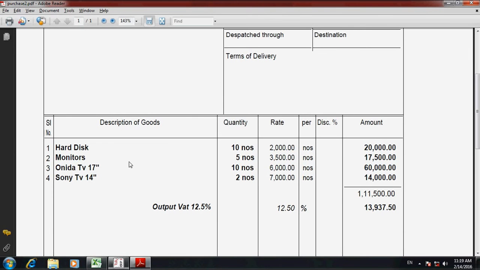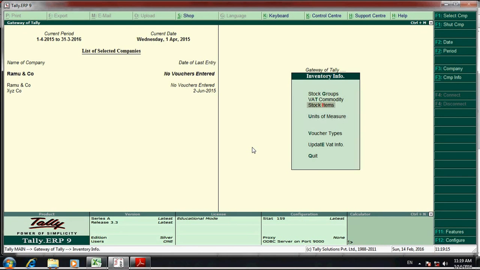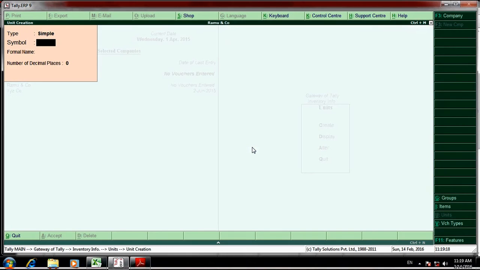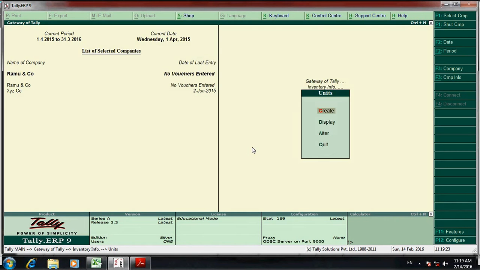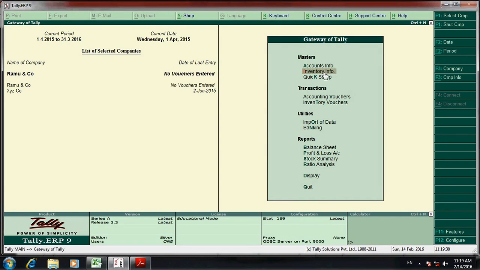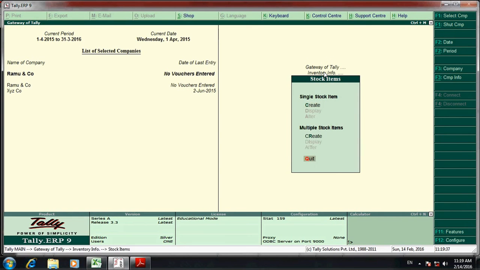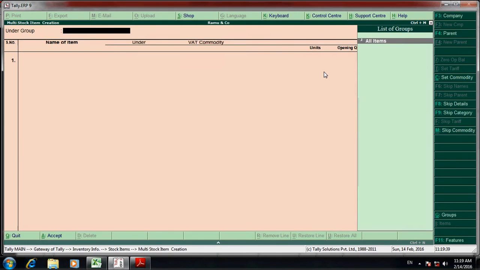Now we are going to create the stock items and units. First we are going to create unit. Go here, unit of measures, create numbers. So unit is over. Now these items we have to create. So accounting inventory. So gateway of Tally, inventory info, stock items, create all one by one.